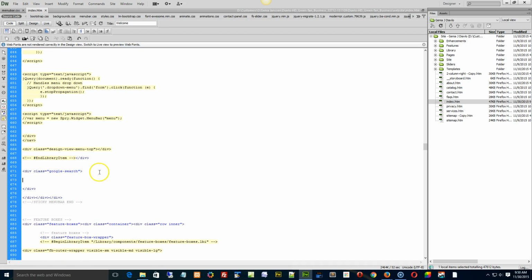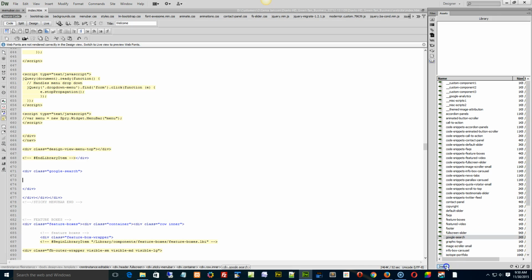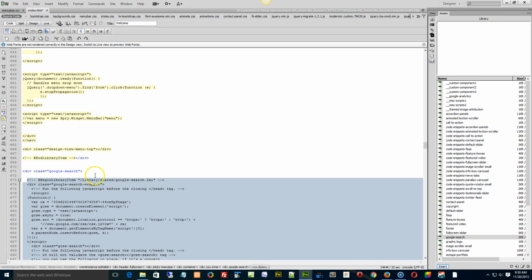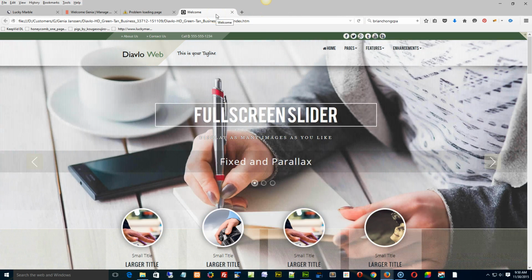And what you can do is once you have the Google search, you can go and insert the asset if it's still there. Google search right here, you can select it, and then you can hit insert, and we'll probably have to position the Google search absolutely as well, but let's just see what happens first. Okay, so far nothing's showing up, so we're definitely going to have to position that one.